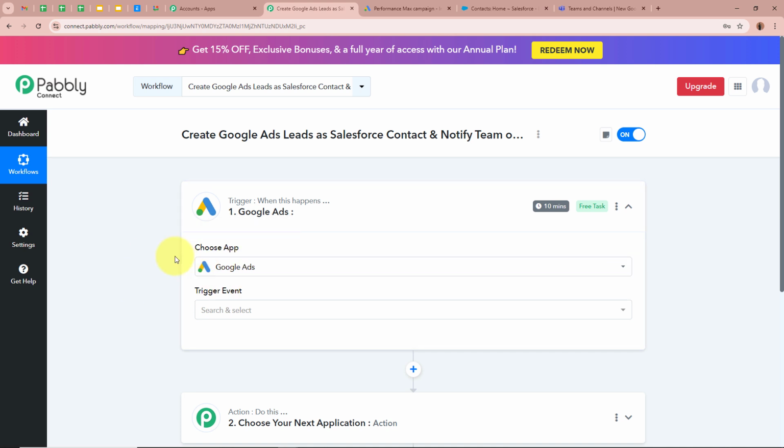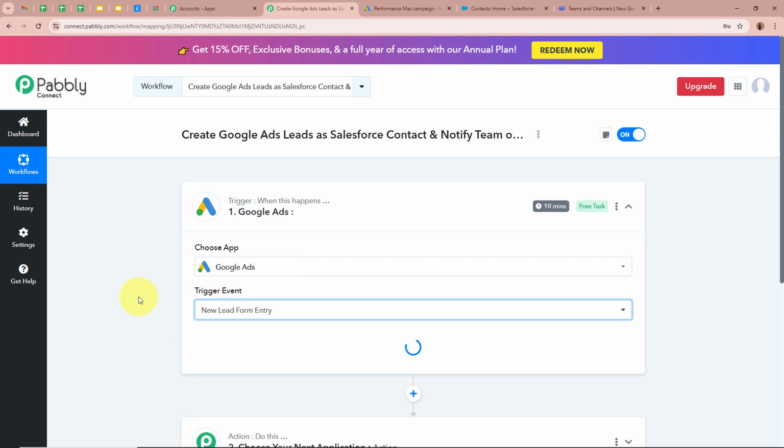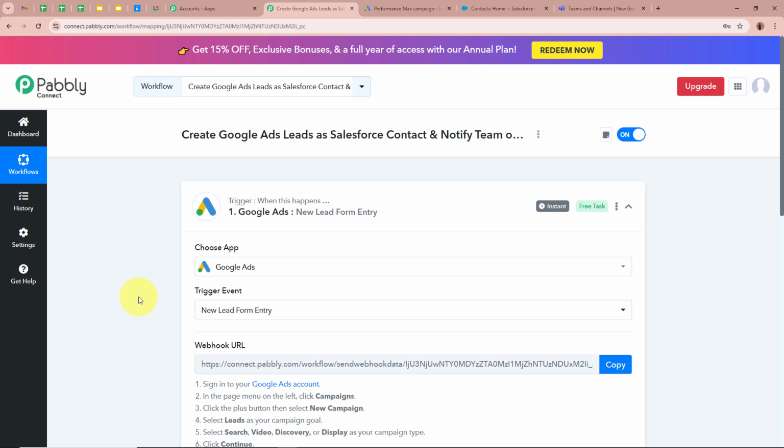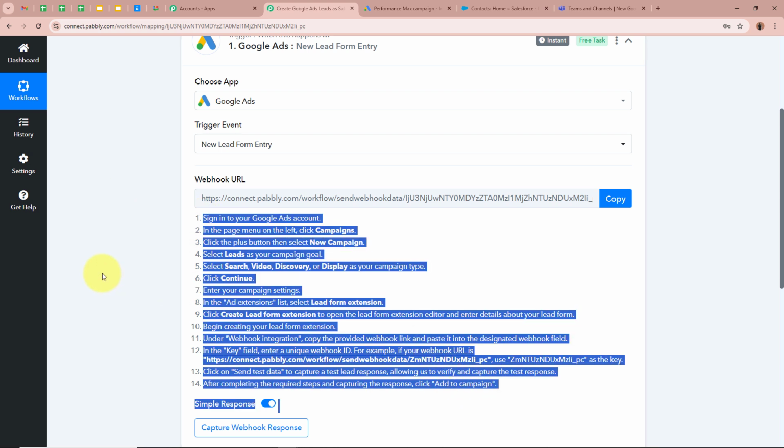So that is why for the trigger application, I'm going to select Google Ads, and then for the trigger event, I'm going to select new lead form entry, so that whenever a new lead is generated with the help of the form that I've created using Google Ads, Pabbly Connect automatically captures the response. After selecting the trigger application and the event, you can see that Pabbly Connect has provided us with a webhook URL. With the help of this unique webhook URL, we are going to connect Google Ads to Pabbly Connect by following the steps given here below in the help desk.